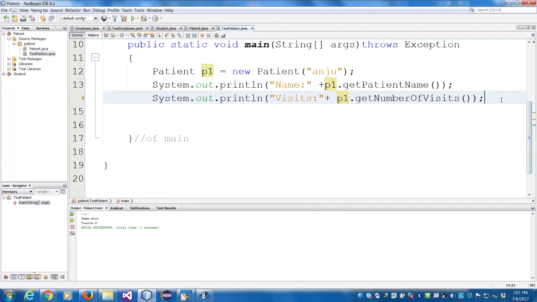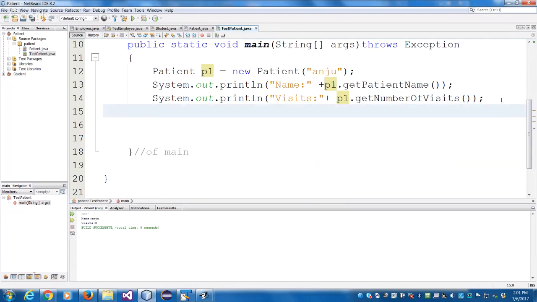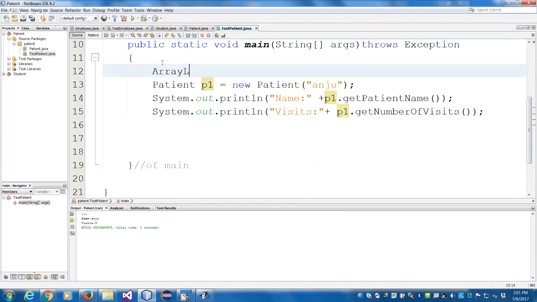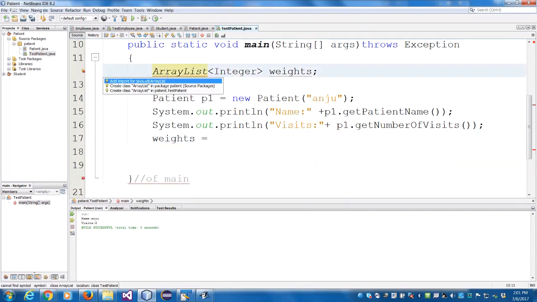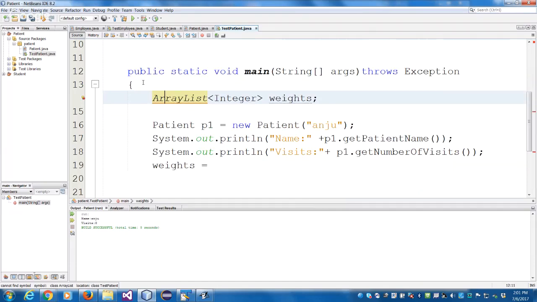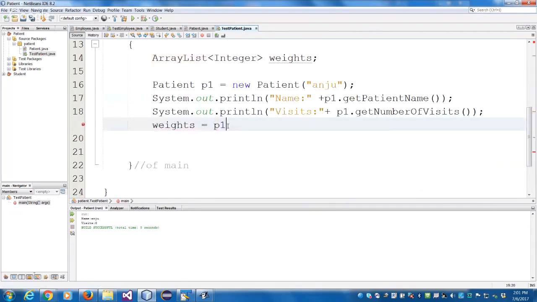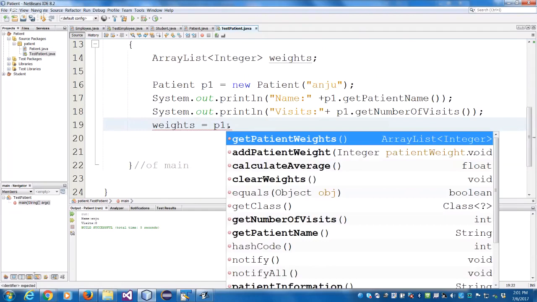Now, let's try to add a weight. Now, what I was saying is this. If you wanted to call that, what was it called? Something, get patient weights. You'll have to do this. So if you want to call that method, which is returning you the weights, then you'll have to call it this way. Alt enter. Okay. So if you want to call that, you'll have to call it with p1.get patient weights.